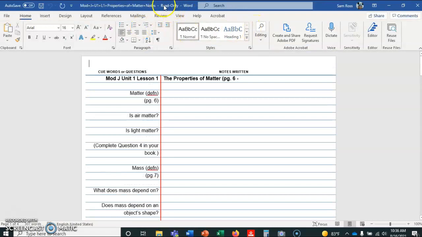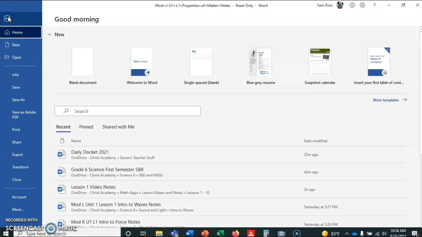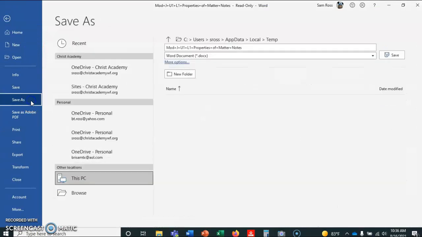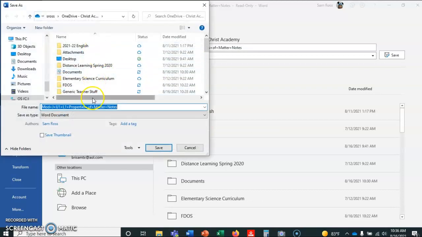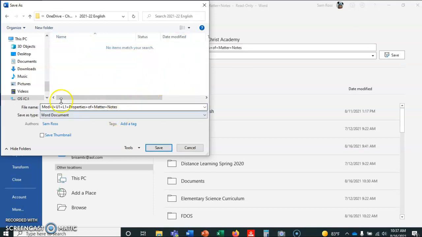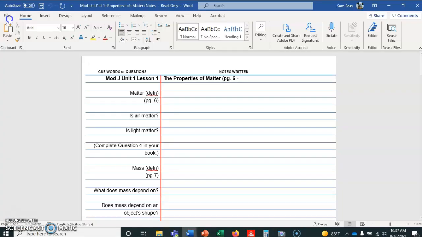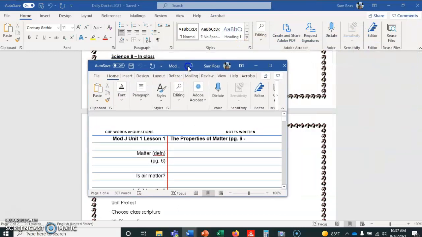And the first thing you see where it says Read Only up here, you're going to want to go File, Save As, go to your OneDrive, and you're going to want to find your science folder. Like you have this 2021-22 English, you're going to want to find your science folder. So let's pretend that's science, and you're going to want to save this here. You're going to want to do that before you even get started. Okay? Once you're in here, you can see that you have your notes. You have different vocabulary words. Everything's there.